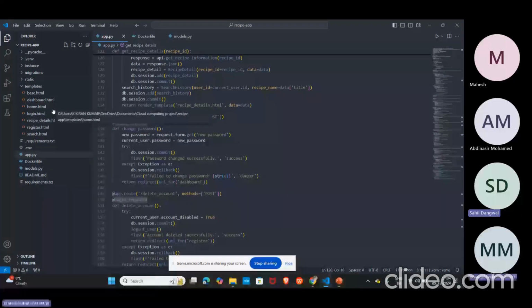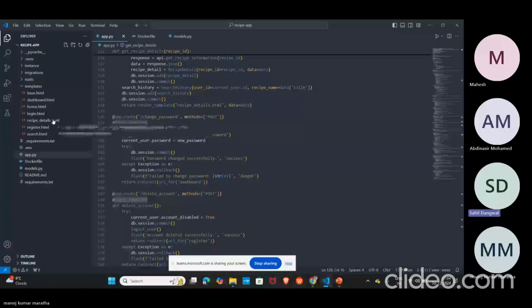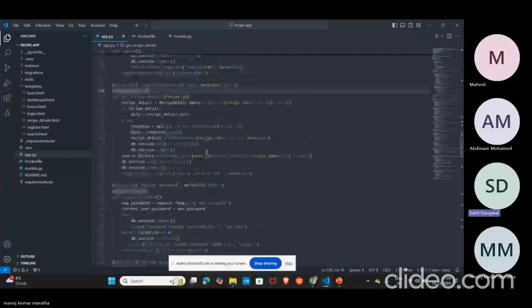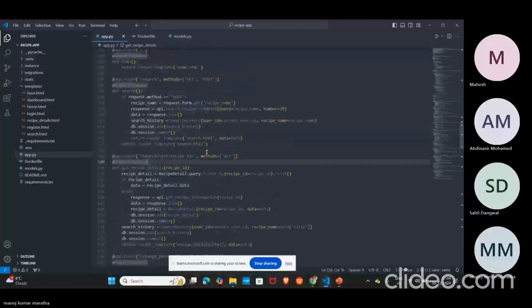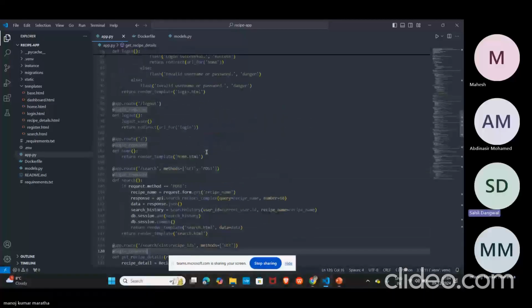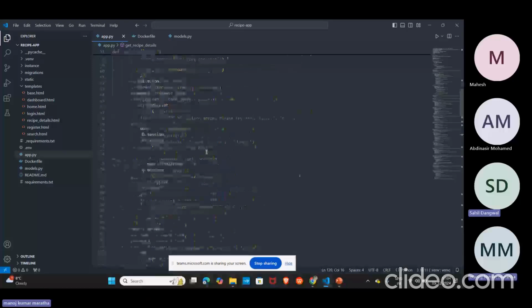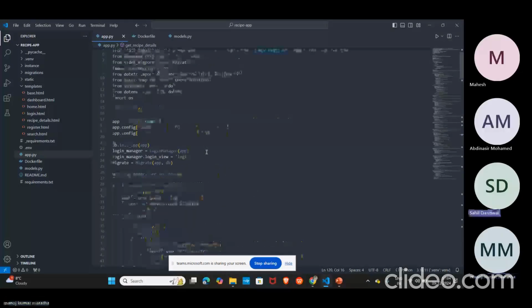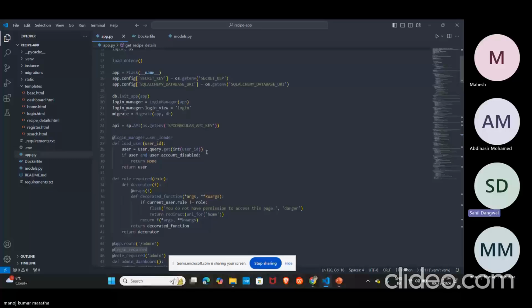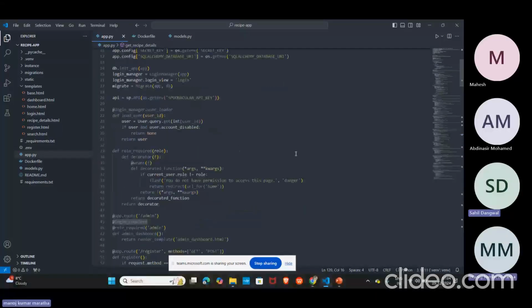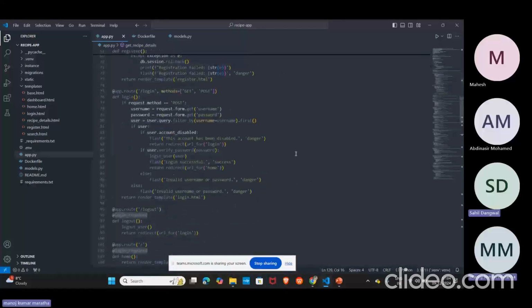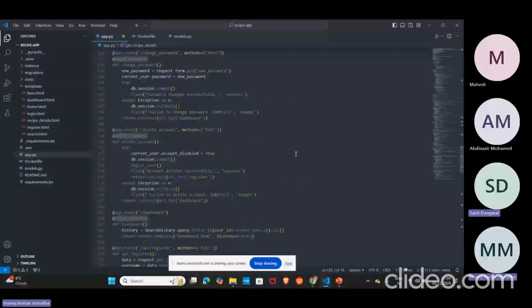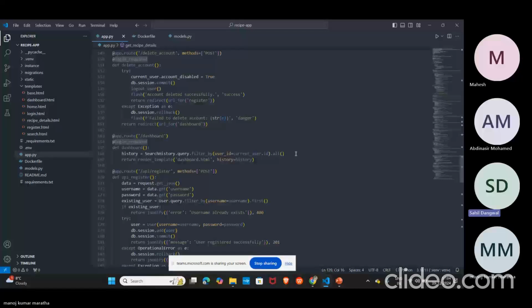Our user interface, as you can see, consists of several key templates: the login and registration pages, the main search interface, and a personalized dashboard. Each template is designed with user experience in mind, providing clear feedback and intuitive navigation. So let me demonstrate through our dashboard implementation.